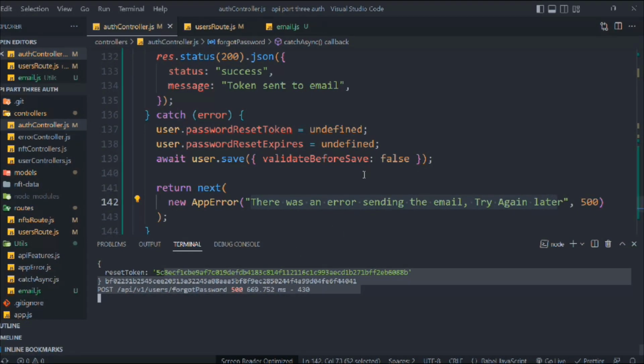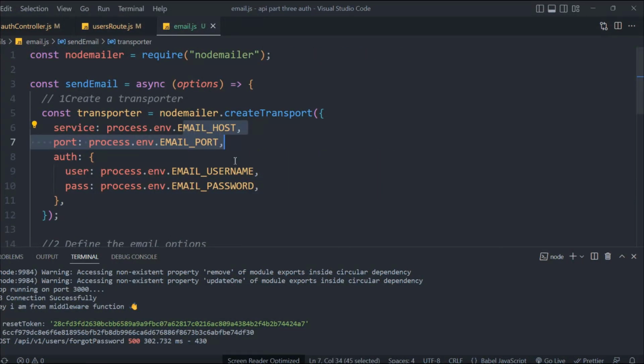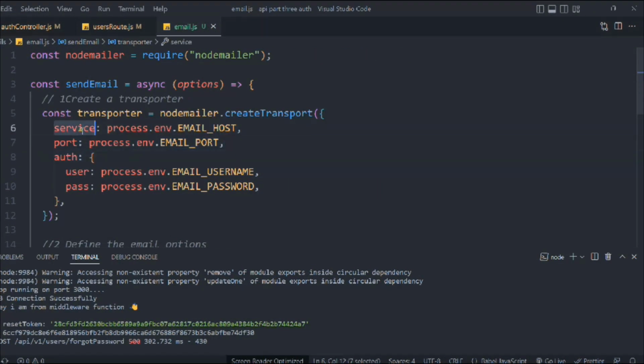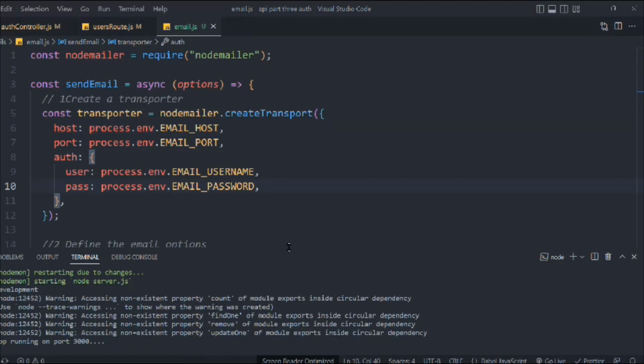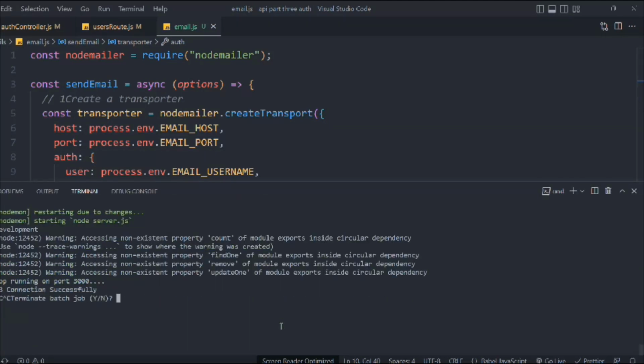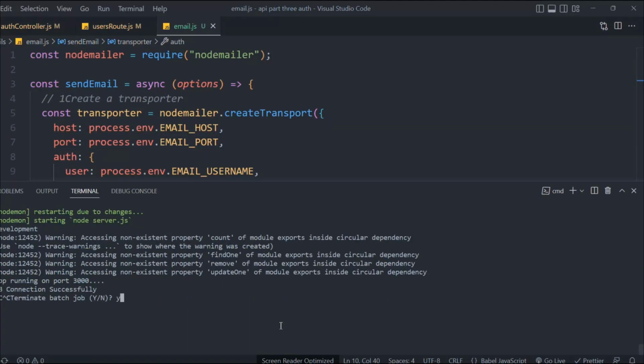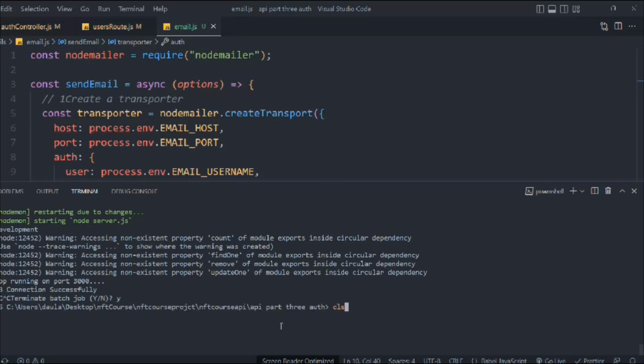So both are looking fine to me. Come back to this email, and here we have to change this to host and save it. Bring the terminal up, and here you can see we have to restart the application, because whenever you create any environment variable in .env files, you have to restart the application, otherwise those variables will not get read. Okay, so let's stop and restart the application.